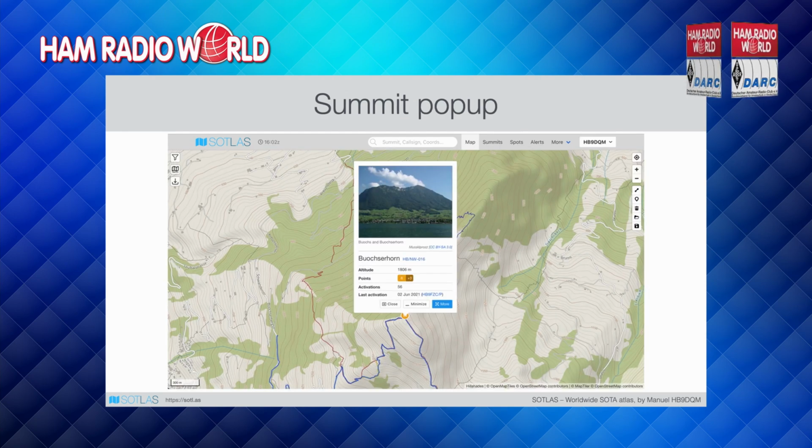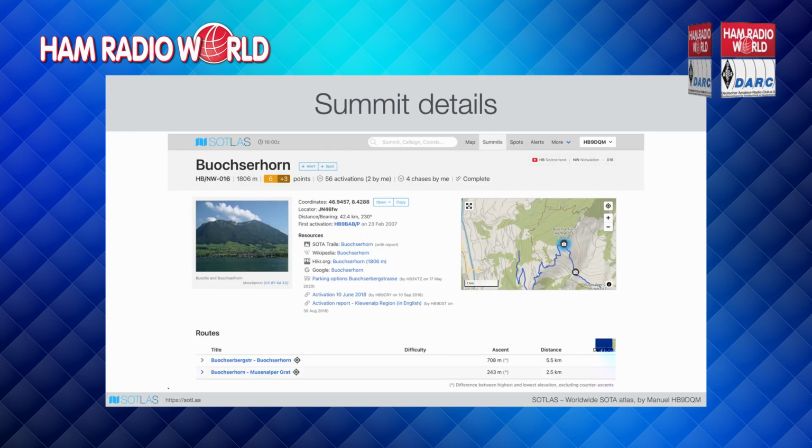Let us switch back to the map for a moment. I would like to show you what happens when you click on one of these circles that show you the summit locations. If you do that, you will see a pop-up with some basic information about this summit and also with a photo from Wikipedia if one is available. You can then click on the blue More button and this will take you right to the summit details page for this summit.